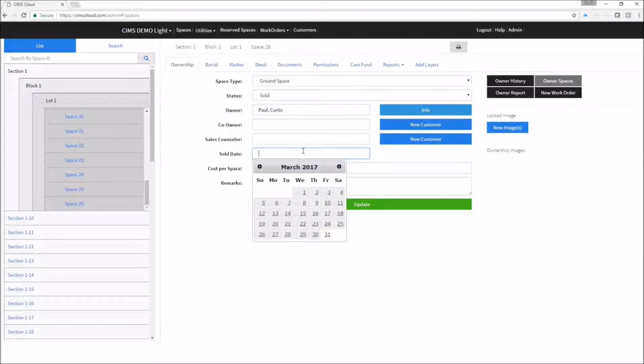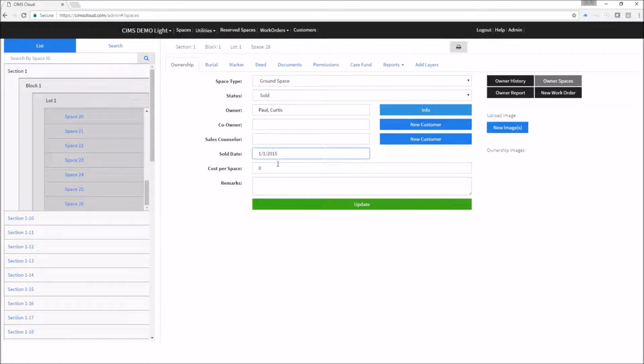The sold date, anytime we need to enter a date into the program, you'll always get this nice calendar view. We can select a day from the calendar, or we're welcome to just type in a day and the calendar will update as needed. Cost per space, I'm going to put down $500 for this grave, and then if I had any miscellaneous remarks, I could enter that here.